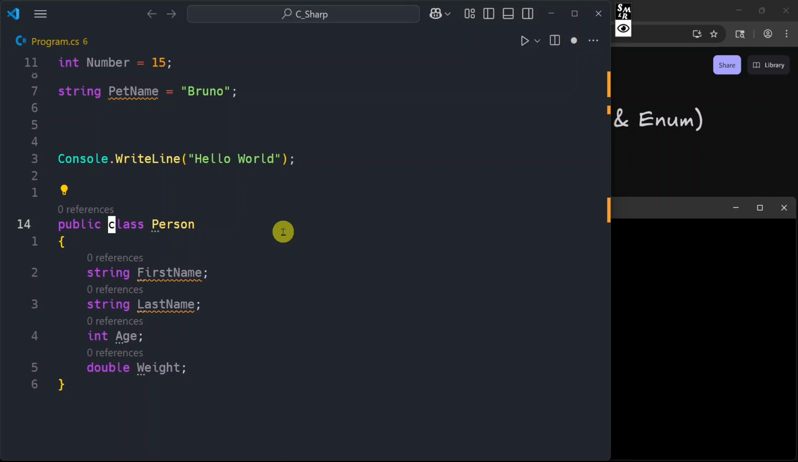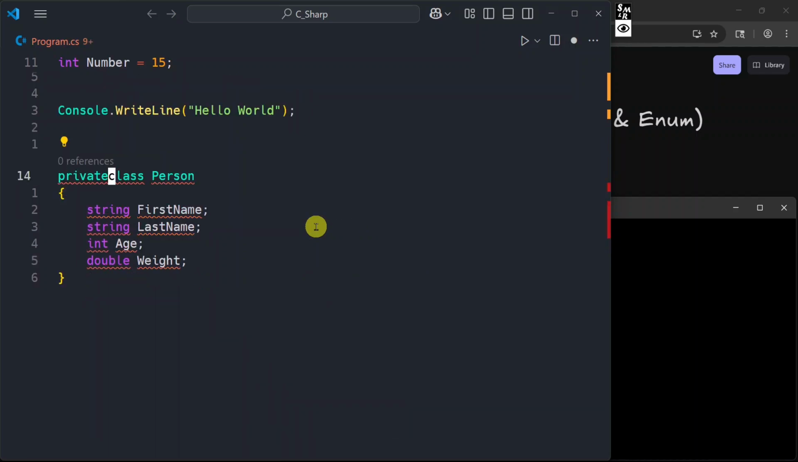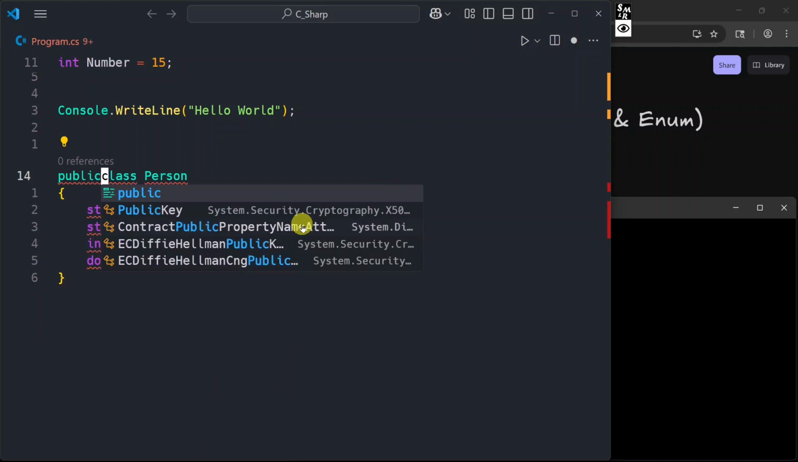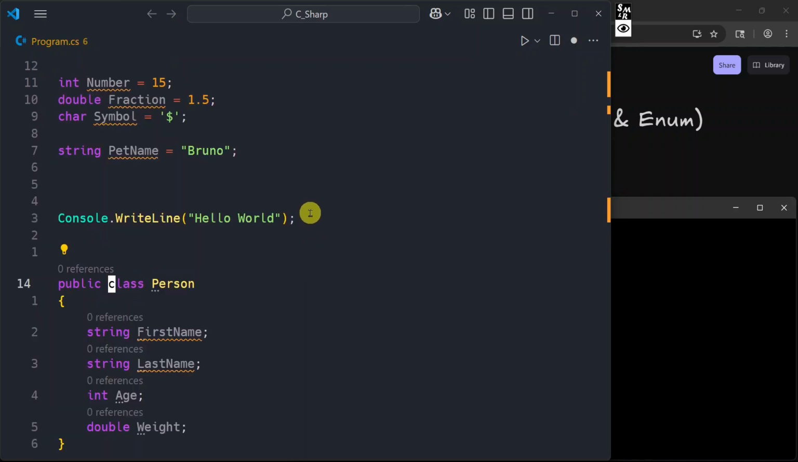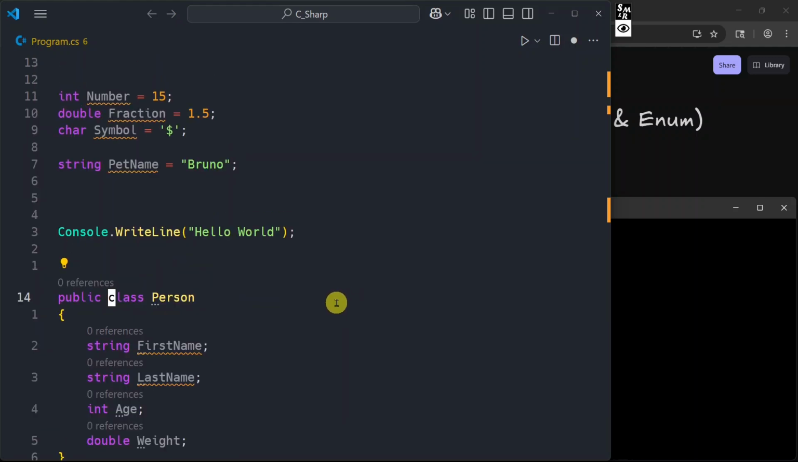But if you don't add a modifier at all, and you just say class, it automatically defaults to private. So this class person is the same thing as saying private class person. But we're gonna make it public because I'm gonna try to access this to show you the example that I'm talking about.